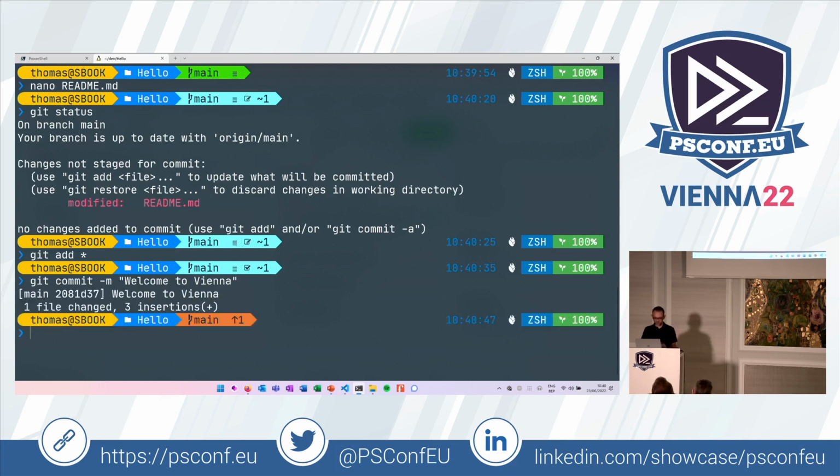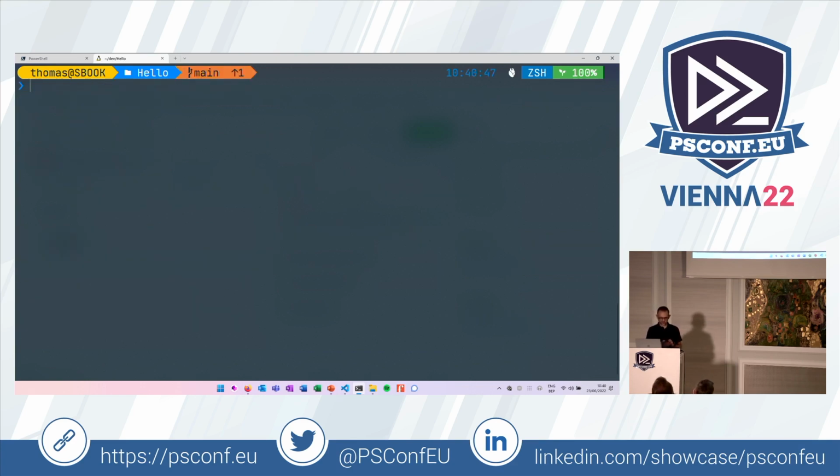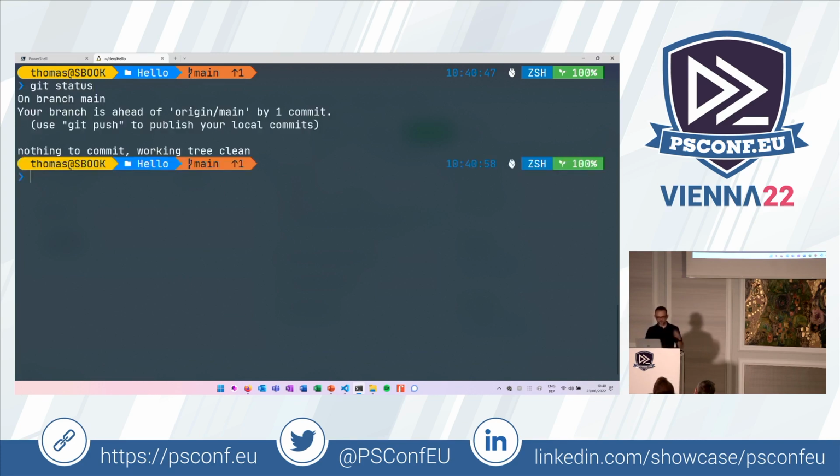Welcome to Vienna. So we're changing this in the source control. And then we have a new color. It's something orange-like. Not sure what that means. Git status. We're on the main branch, but we are ahead. What does that mean? We are ahead of origin main by one commit. Origin, remember, that was GitHub.